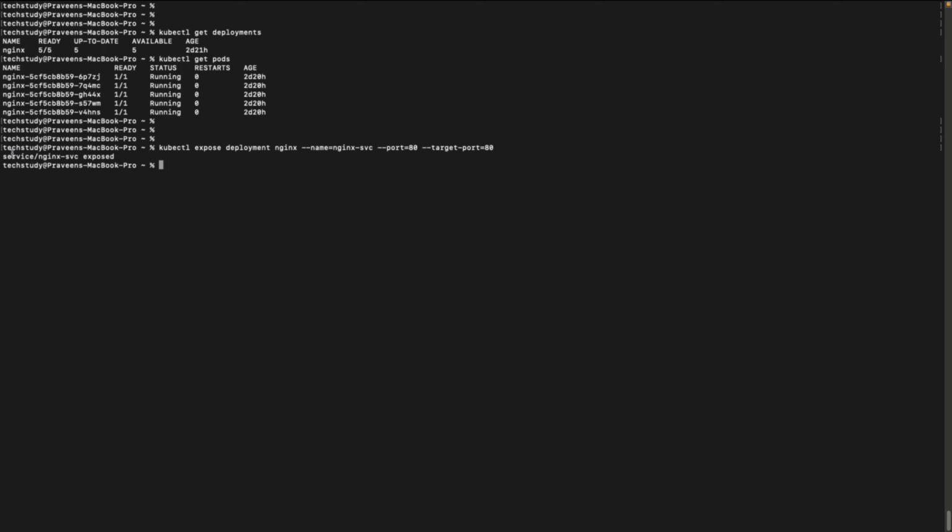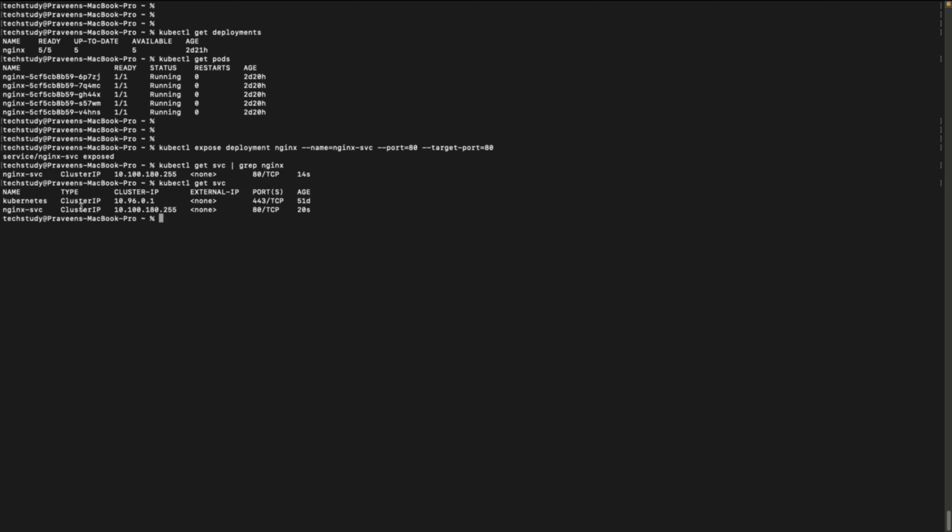Yeah, you can see a service called nginx-svc has been created. If I do kubectl get svc and grep nginx, yeah, we have that service. Let me just take this grep out. Right, if you see the second service which we created just now, it says the type is ClusterIP. Since we didn't specify it, by default, Kubernetes uses ClusterIP. There are different types of service which we can create, but for now, let's focus on ClusterIP.